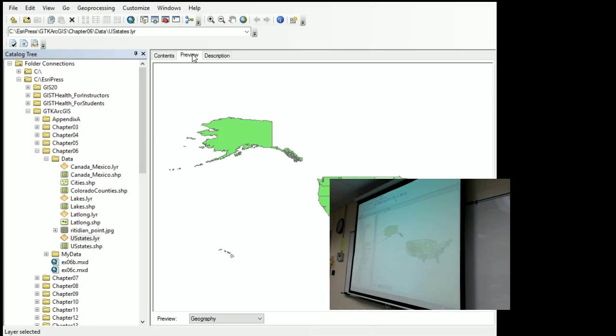So that layer file, and actually a layer file doesn't contain any data. It doesn't contain the spatial component of US states. All it does is set it up so it tells what the data should look like, what color it should be, the size of the lines, the thickness. So when you see a layer file, it just does all the different coloring and line weights for you.